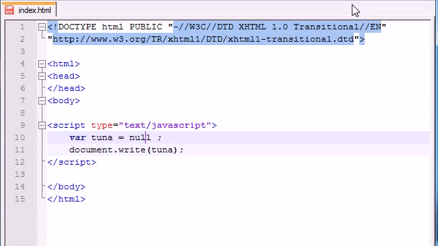Just remember that you can use numbers, and if you use letters, then put them in between quotation marks. So once you understand that, we're ready to move on to the next tutorial.